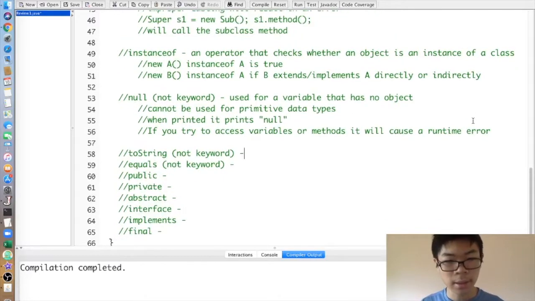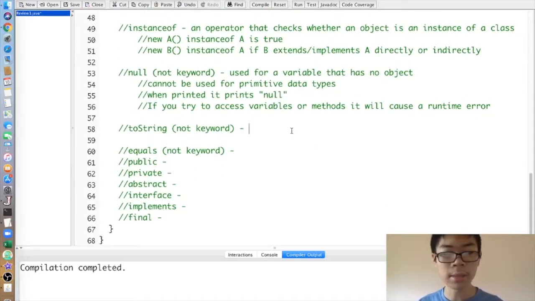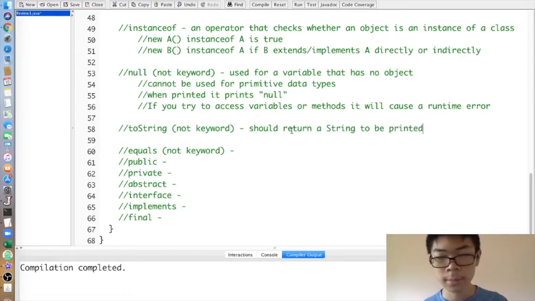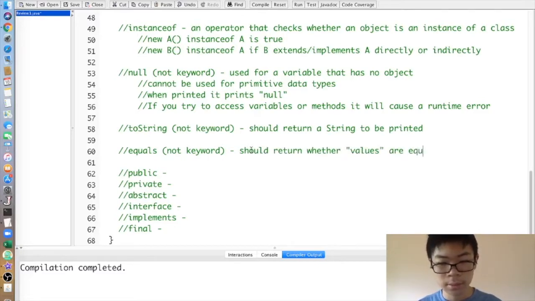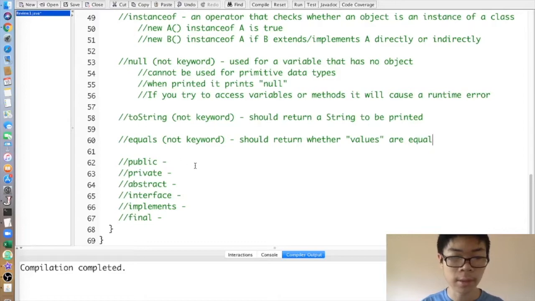The ToString method, again, definitely not a keyword. It's just a method in object that should return a string to be printed. And basically, if you want to be able to print an object, you should override the ToString method. Equals should return whether values are equal. Basically, for example, the string equals method does that. It checks the values. String 1 dot equals string 2 returns true if and only if they are equal in value.